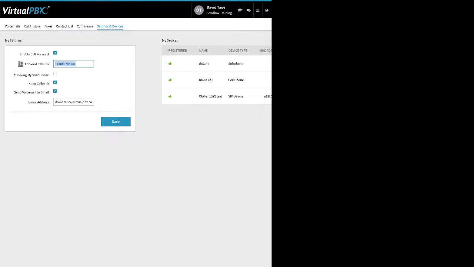And then there are these other options here. Basically, keep caller ID means keep original caller ID. And then send voicemails to email would mean they have to press 1 to answer the call. Or in this case, they can just pick up. They won't have to press 1. Also, ring my VoIP phone means they would ring their device that they normally use, as well as the forwarding address or phone number.